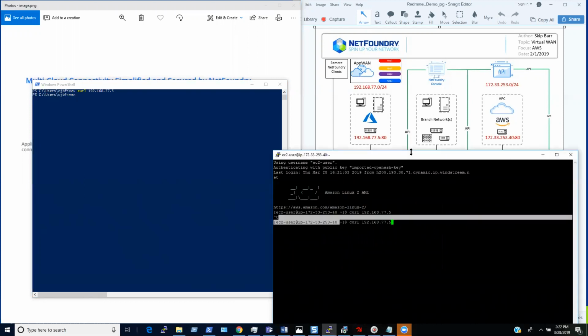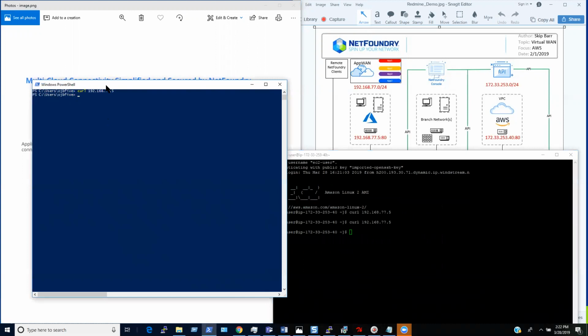And you cannot get to them either. Good. So at the end of this, what I should be able to do is curl the Redmine server and access it via a web page. And I can also hit an API or curl the web page from a command line.